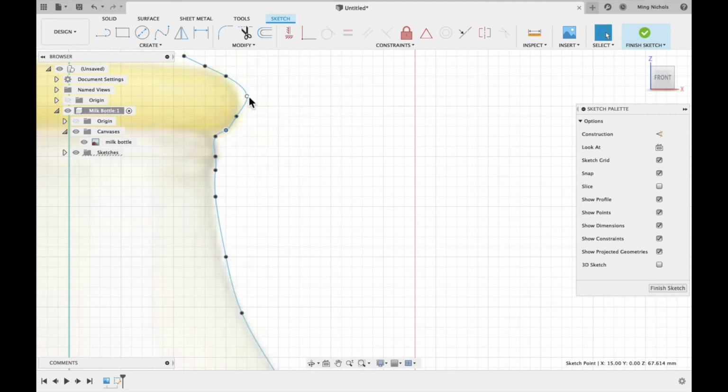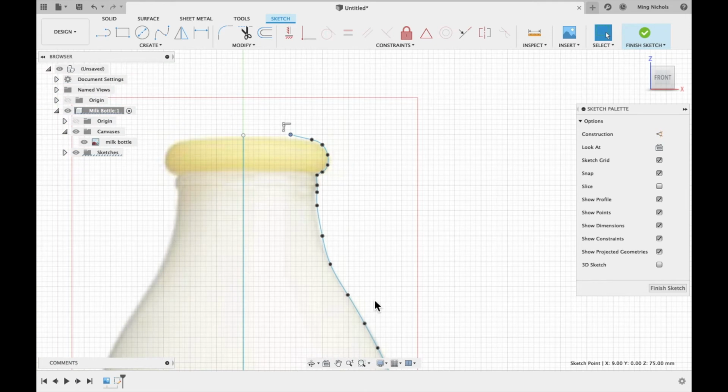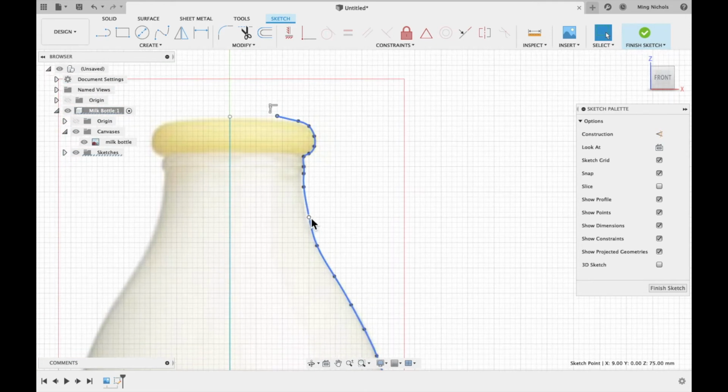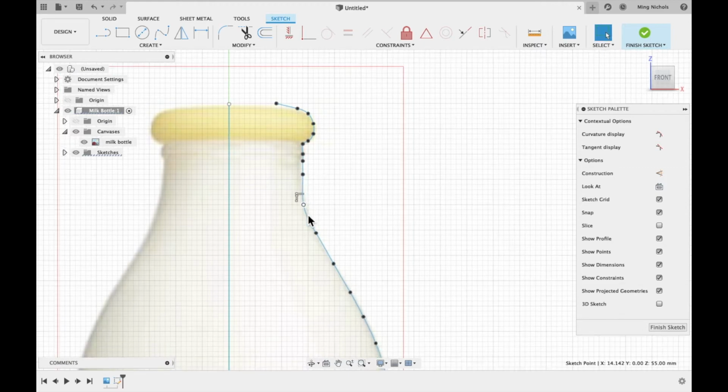There we go. And I want to move this one in just a little bit. And that way you can manipulate it to make it a little bit nicer. And I can even move that. So let's just zoom out and see what it looks like. That looks, I think, a little bit better. I could move this in just a tiny bit too. Give it a little bit more curve.